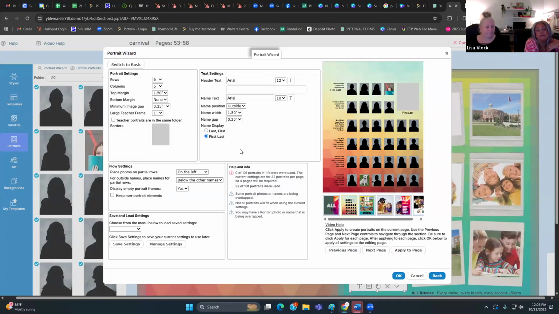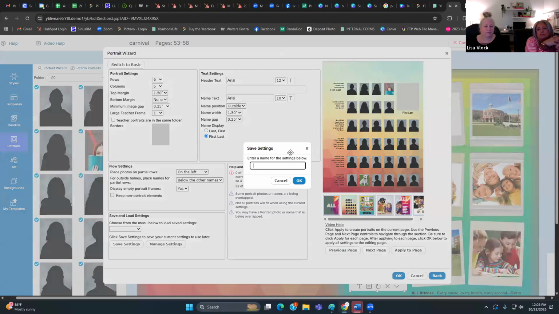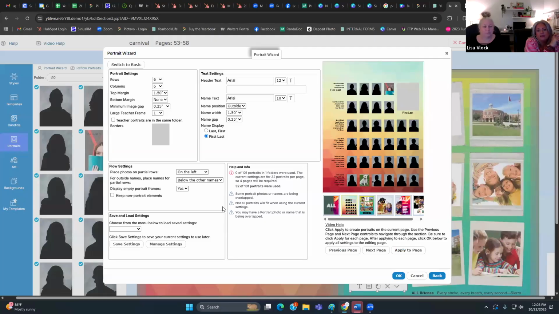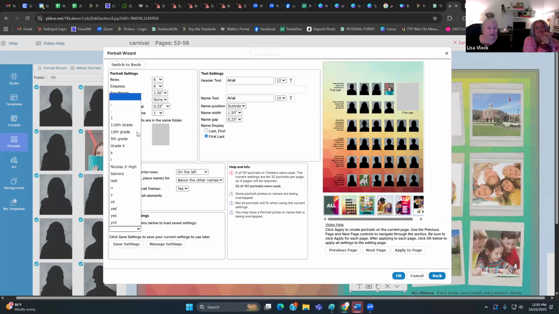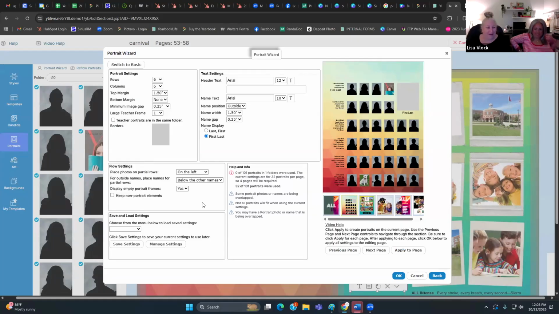If you are creating something that you want to save for now, you can click on save settings. It will give you the option to put a name to it. And then it will save it there in your saved history. So next time you come in here and you click on this, it will be there.